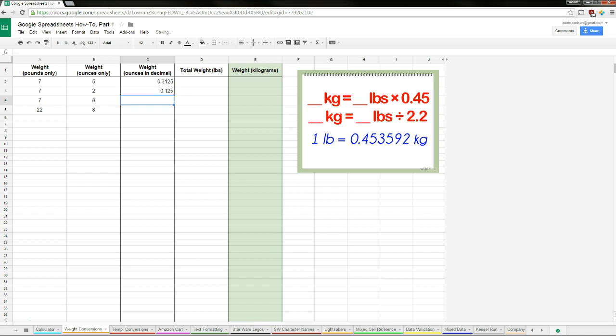Now for this next one here, 7 pounds, 2 ounces, the weight of my son, the 2 ounces works out to be 0.125 pounds. So what I could do is double click it and pull it down, or I could drag it down there, and both of those are going to accomplish the same thing. In the end, I've taken my original data and I've converted it into a decimal format. And what I need to do is add together A2 and C2.